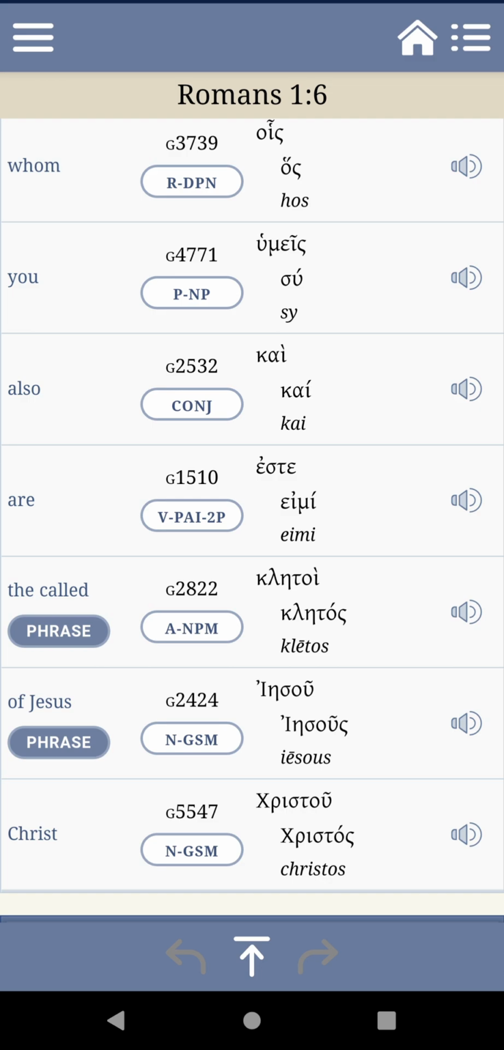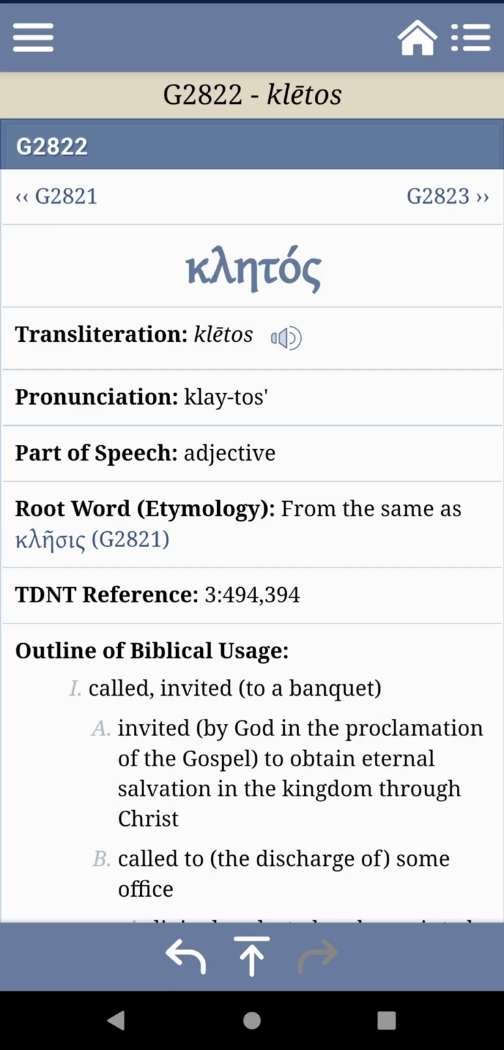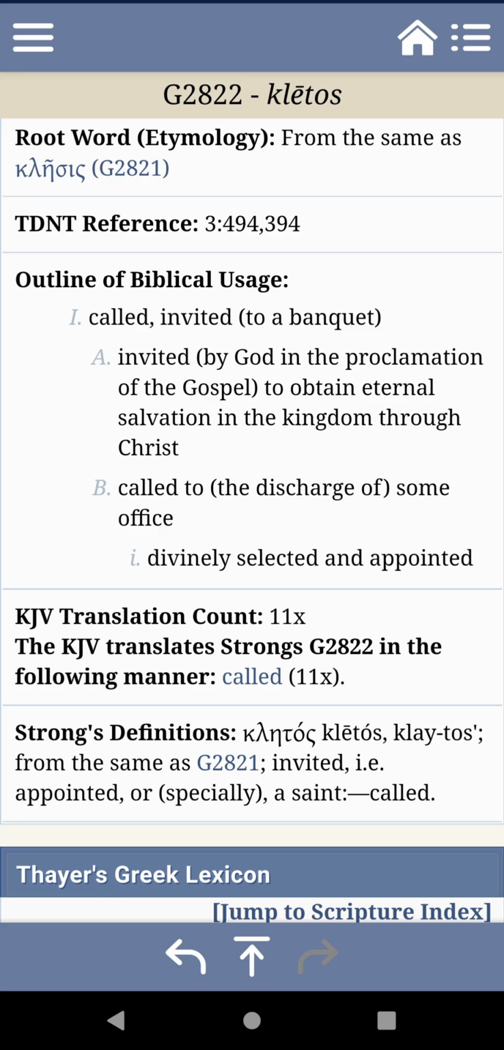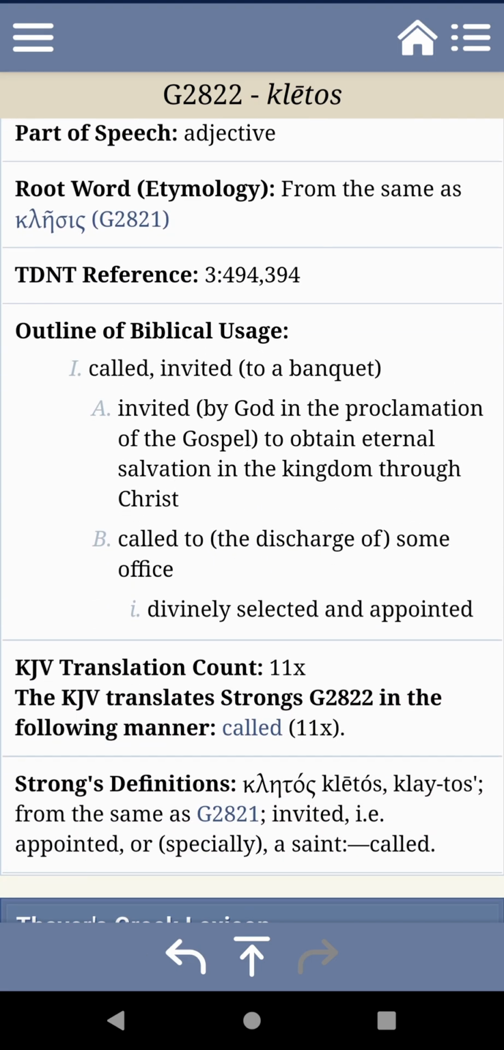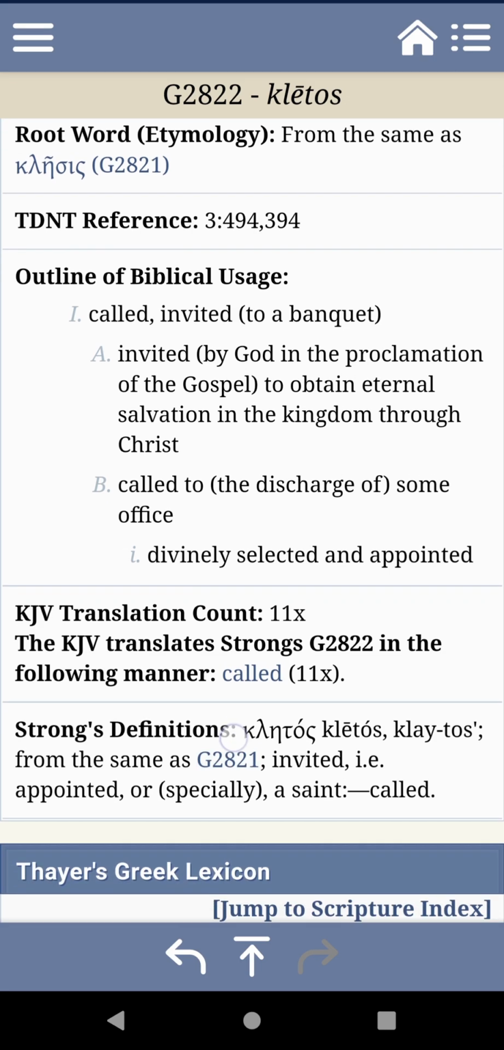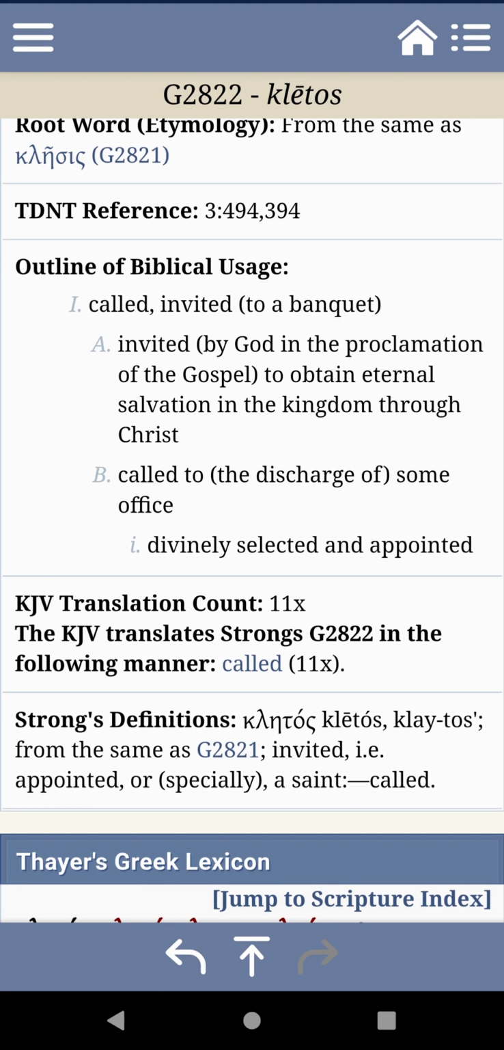If I want to look at the definition of this Greek word, kletos, I'm just going to click on the G2822. When I click that, the definition screen comes up, and I can hear the pronunciation of the word. And then it has the definition. This use of called is regarding the gospel.